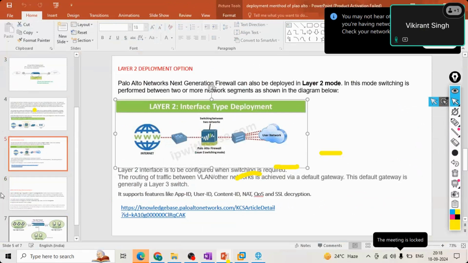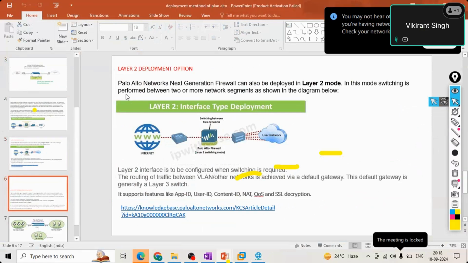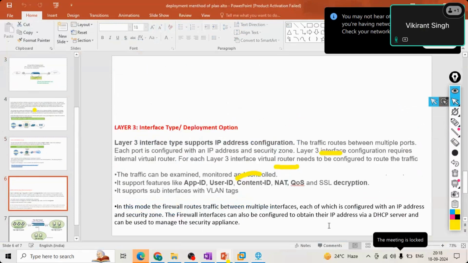And last but not the least is L3. L3 is related to everything, complete use of the firewall. And then we need to have an IP address assigned. It supports IP addressing configuration. So these are the deployments of firewalls.